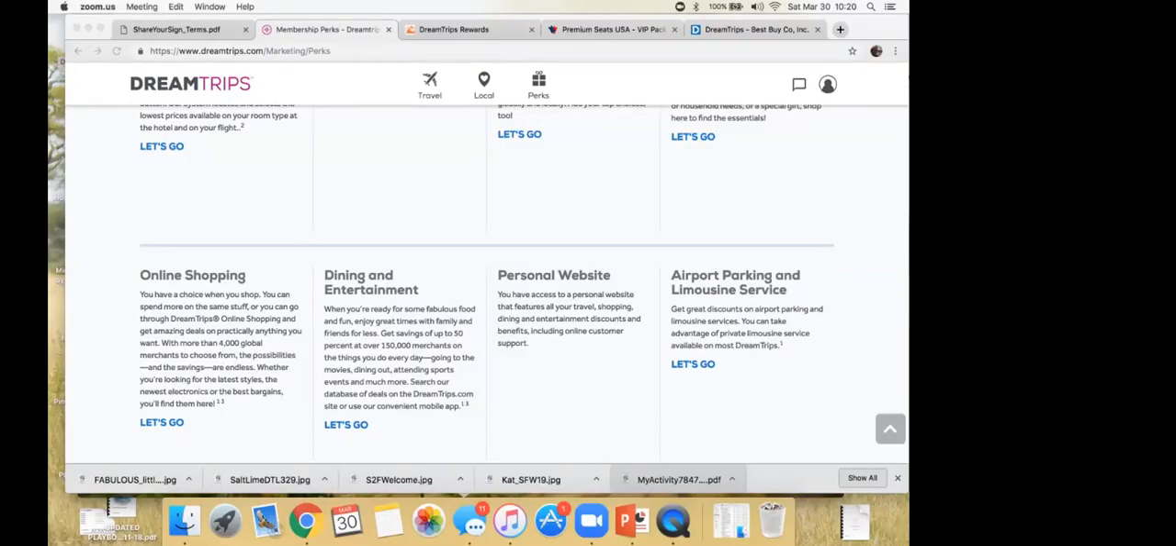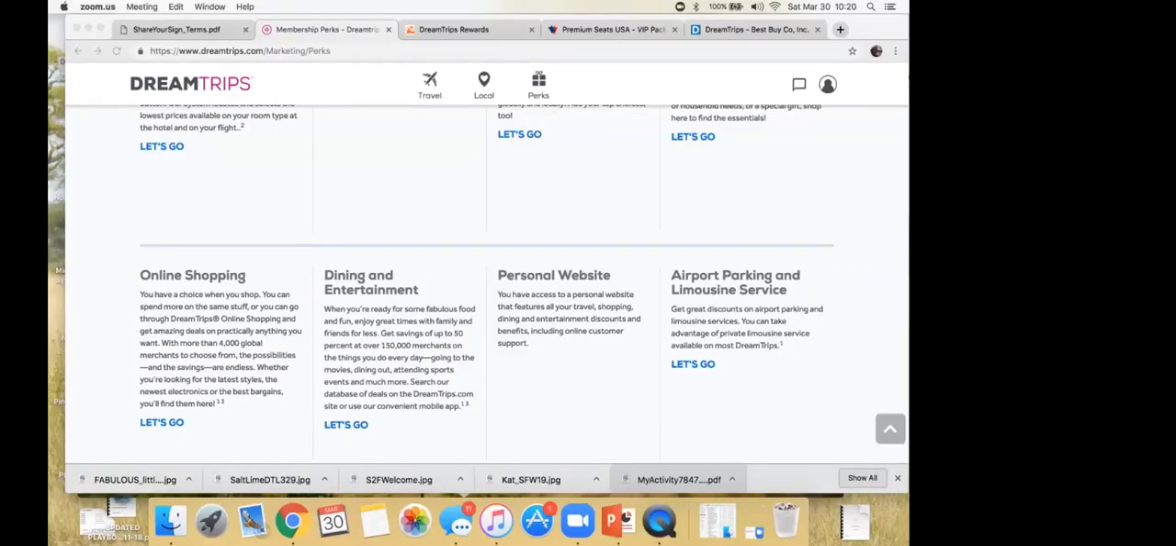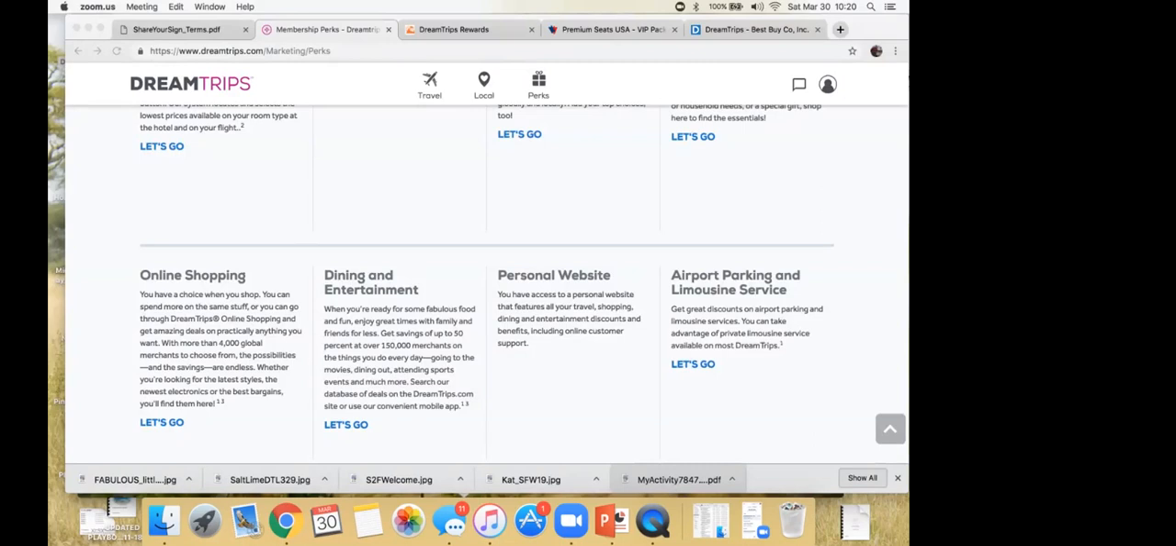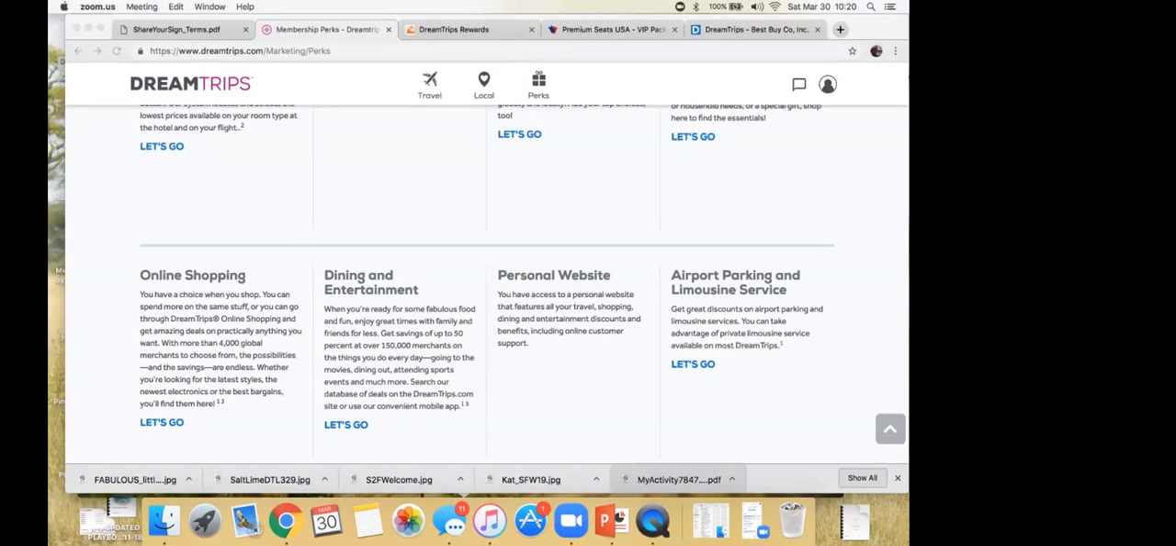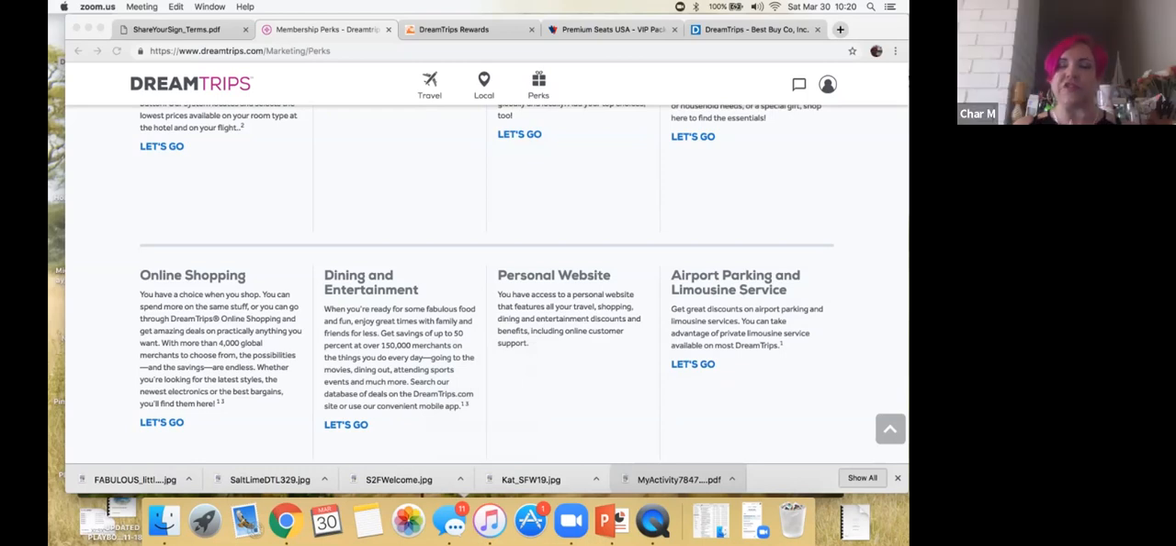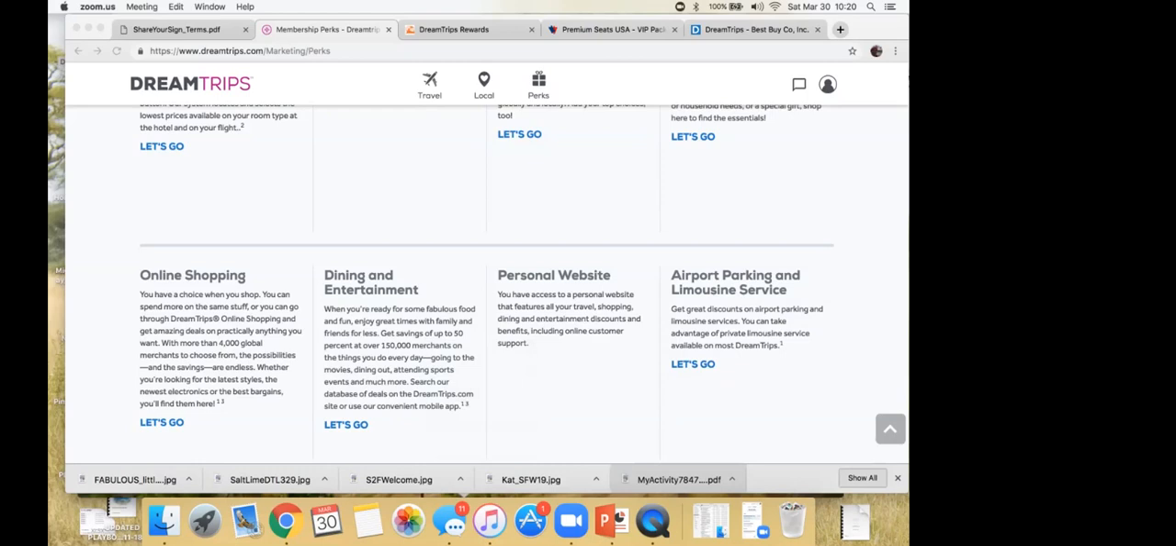I have a quick question, Char. So for rewards, you cannot use your DreamTrips points, right? No, you do not use DreamTrips points in the rewards section. You use your rewards credits that are there. But you can use your Robia bucks on DreamTrips rewards? Nope, rewards are just rewards credits. Okay. Thank you. You're welcome.